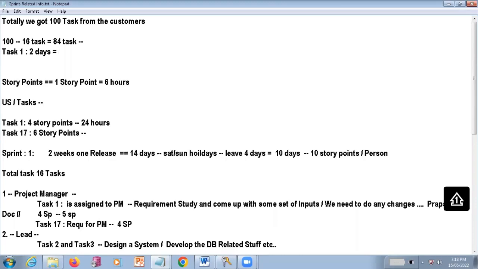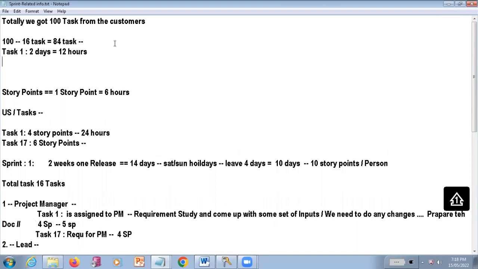So 1 day equals 6 hours. That's what we have just seen, right? So totally 12 hours. Within the 12 hours, the person who has taken task one needs to complete it. Here we are just going to see the hourly basis of the progress of each and every task.